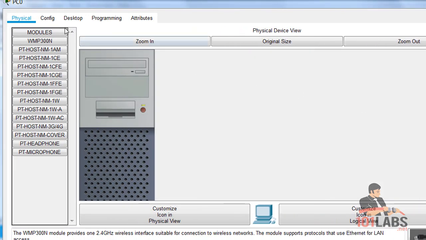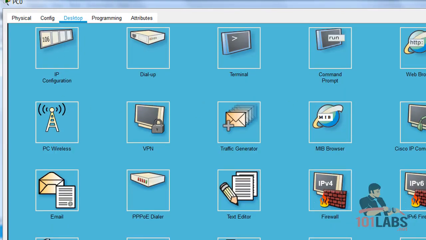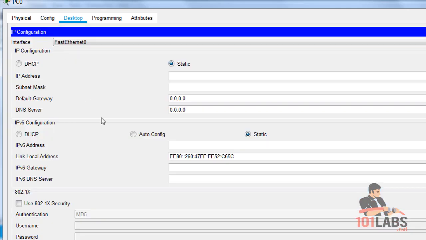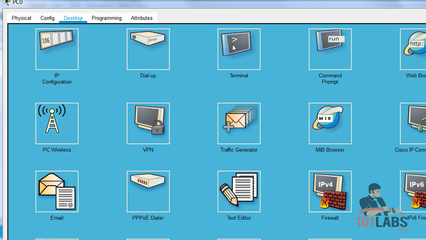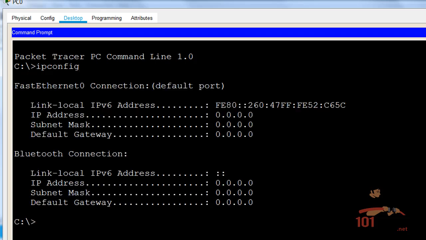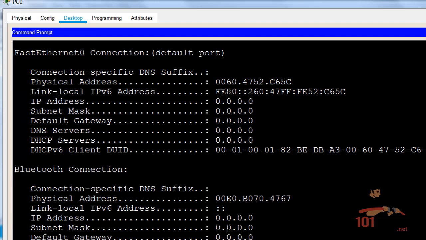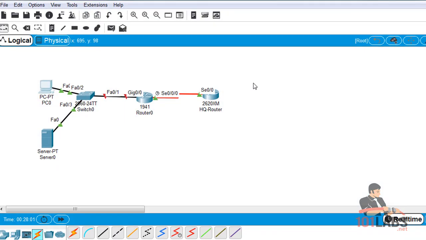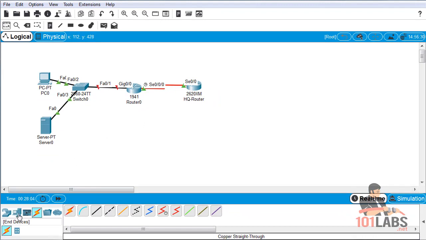I'm going to go over to the PC and click on desktop. Here you'll do wireless configuration, a text editor, firewall settings. I'll just click on a command prompt and it will open up a Windows style command prompt in a moment. Typical command you would use, for example, is ipconfig or ipconfig /all. So our network's slowly growing, and as you get more confident, I'm sure you'll add more devices and do more testing.